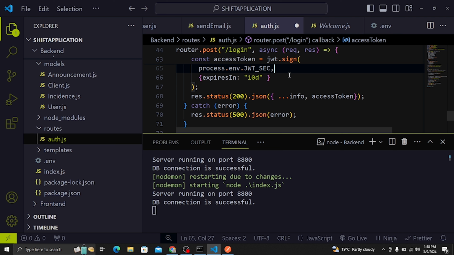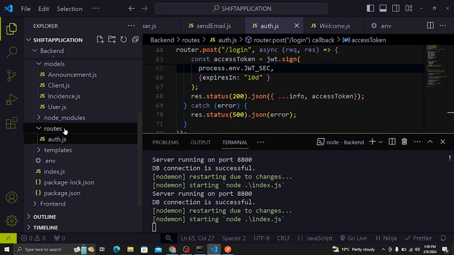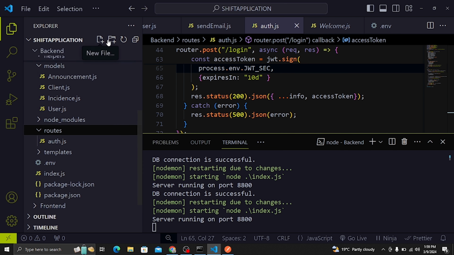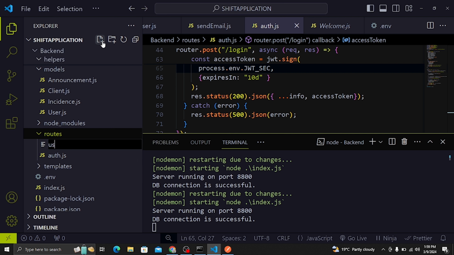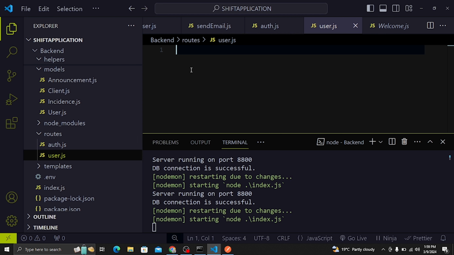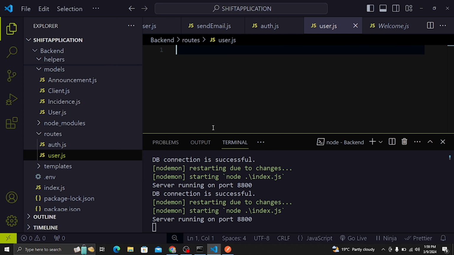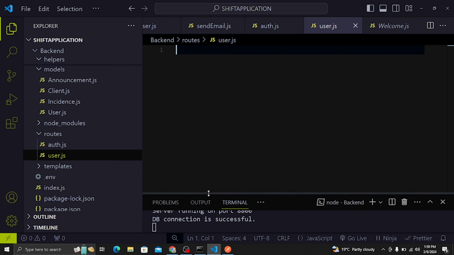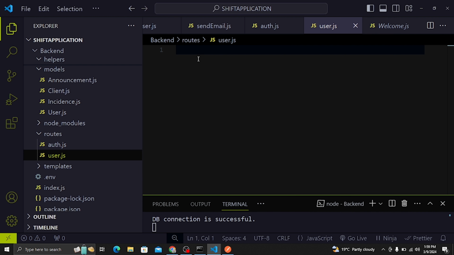So I will be creating user here in our routes. This is where we are going to handle the logic for the user or the staff, the way you want to call them. I'll just drag this down because I want to have a good space here for coding. And now the other thing is that I want to first of all do the same thing that I did with auth.js. So I'm going to import.